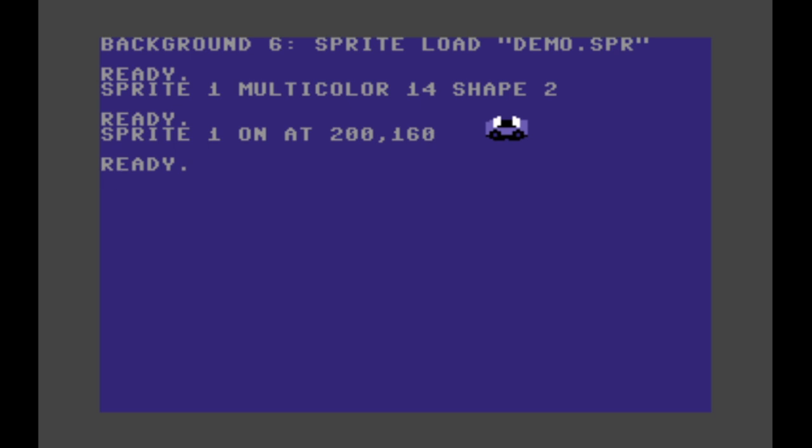Well, let's move on. Let's define sprite 2. This time we'll bring in a high-res shape. That's our shape number 14. We've defined that to sprite 2. Let's give it a color.